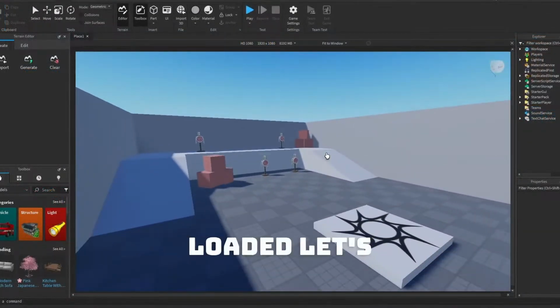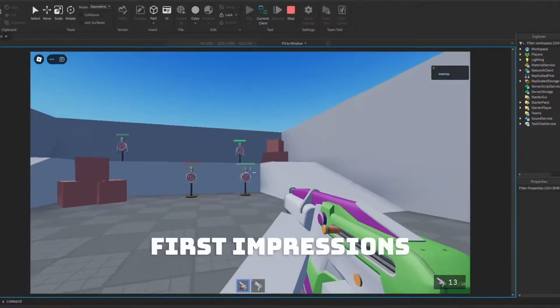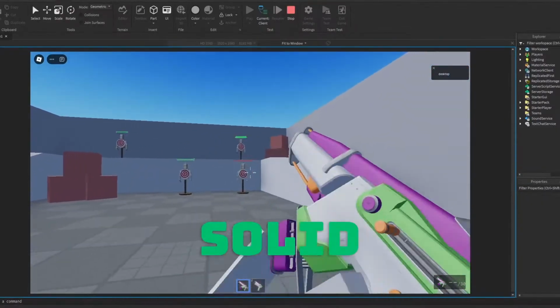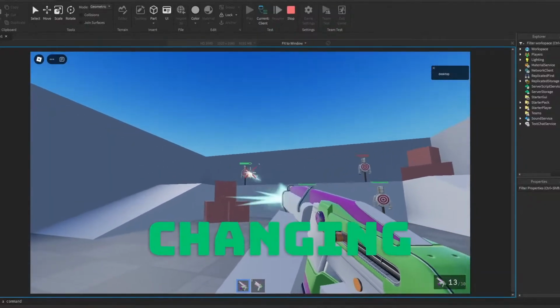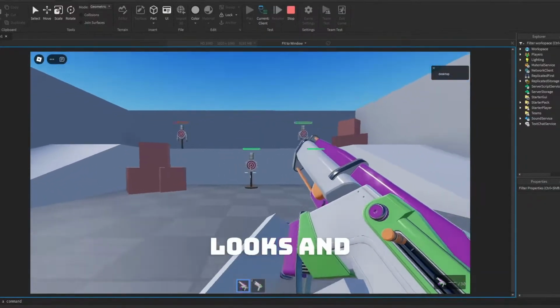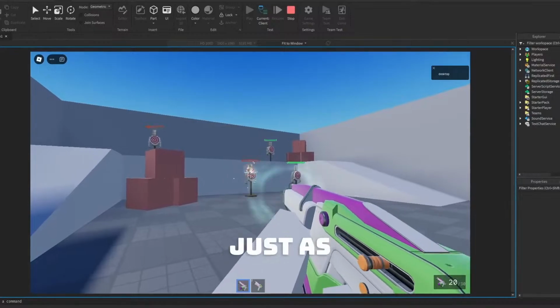Alright, the template has loaded. Let's take a look and see how the weapons are. First impressions, it looks really solid. I actually really enjoy this weapon system. I don't actually see a point of changing anything. It looks and functions pretty well just as is.